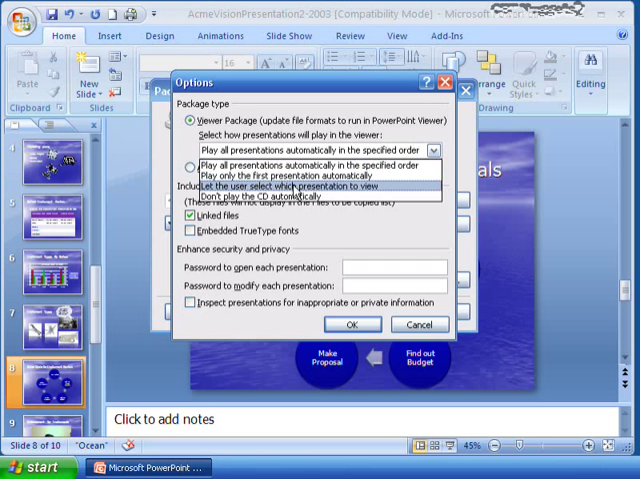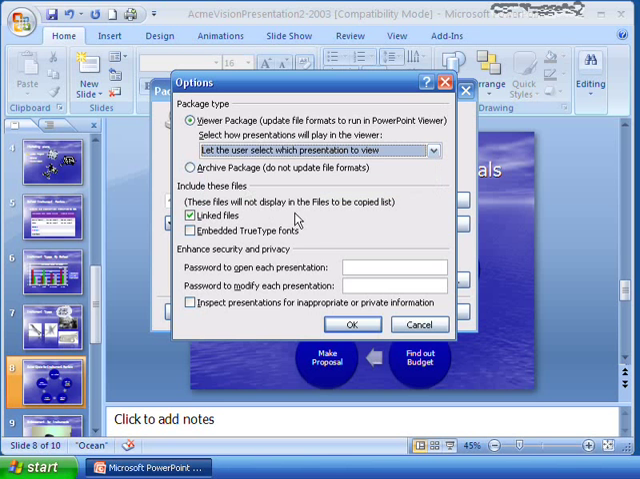Let the user select which presentation to view, or just don't play the CD automatically, but then someone can open up the CD, click on the presentation they want, and then the viewer will start playing it for you. I usually like to let the user select which presentation to view, so I'll go ahead and select that. Now down below, you notice you have some more options here.